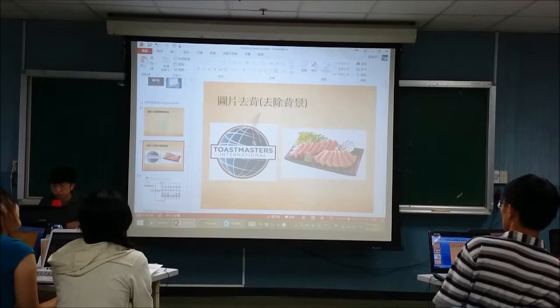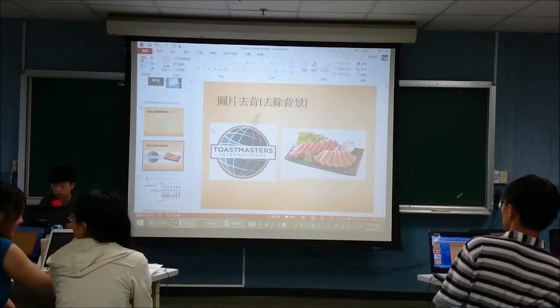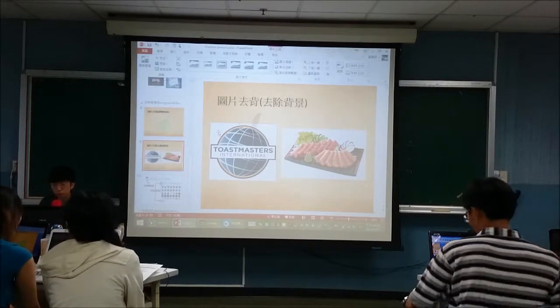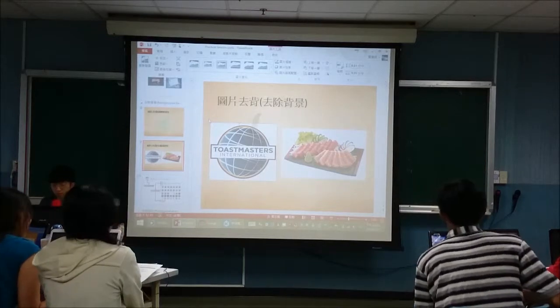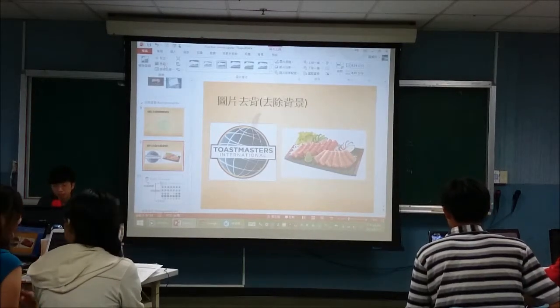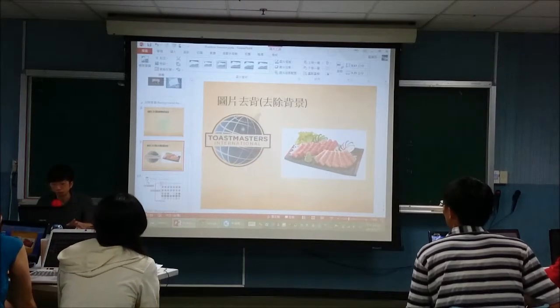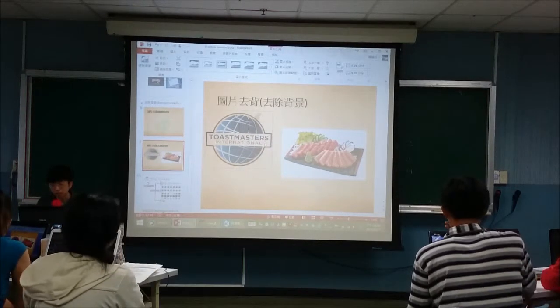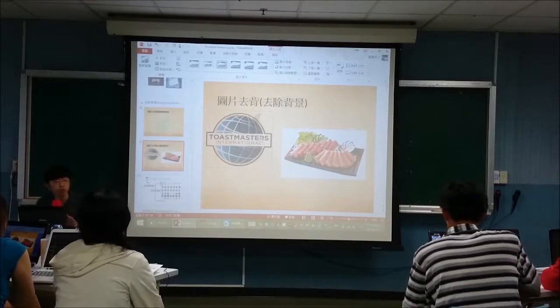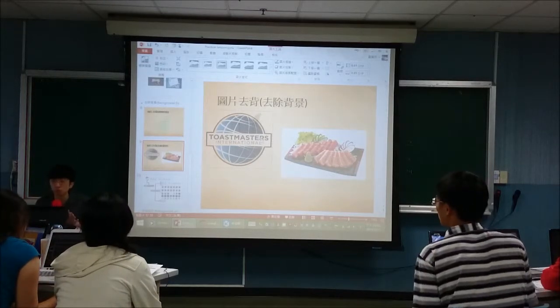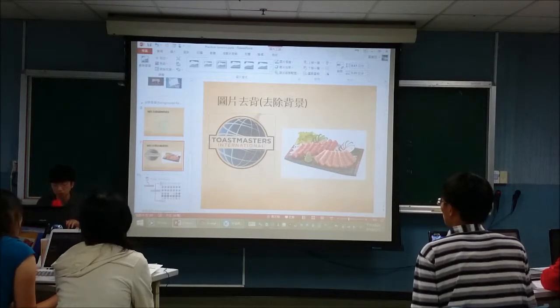What if today we want to remove something more complicated here? Because if we press this, it's not going to work. See, the white area, which is supposed to be Postmaster's logo, is also removed. Now we need other functions.